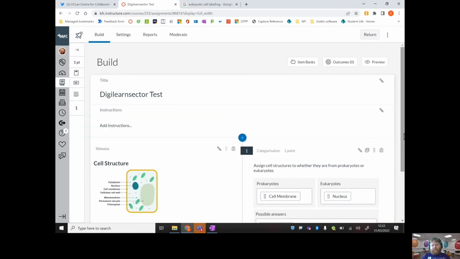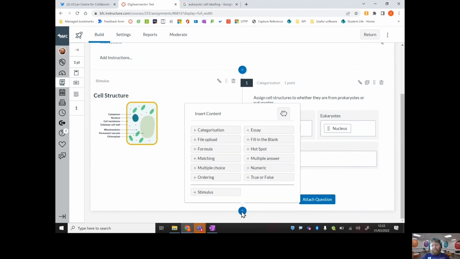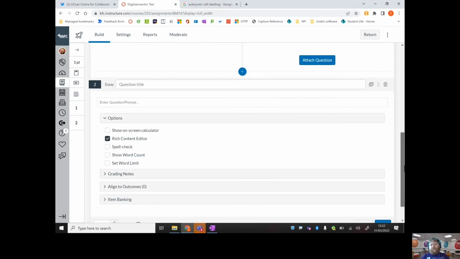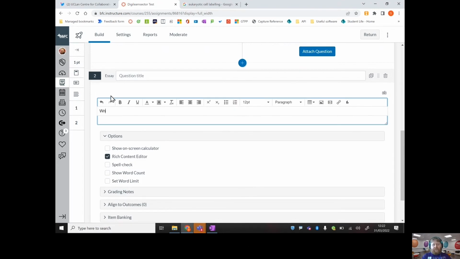So let's go through some of the other functionalities that we've got. So we've got our categorization one. We then come to one of the ones that you will have to mark yourself, which is an essay question. So most of these are automatically marked, but essay questions, by their very nature, you'll have to mark them for them. And in our enter question prompt, you'd write in, write your essay answer here. So it's a long answer question.